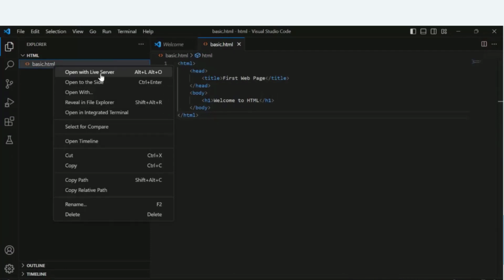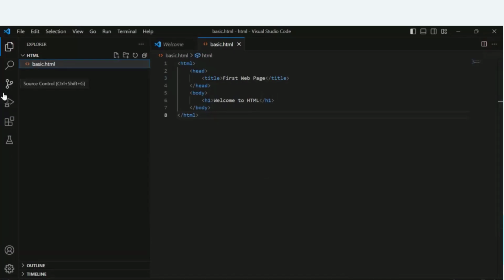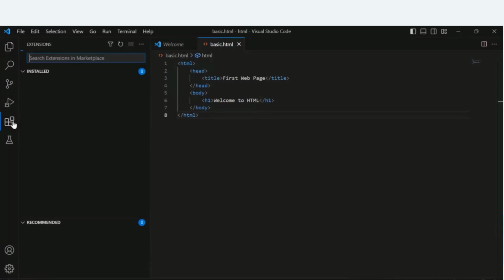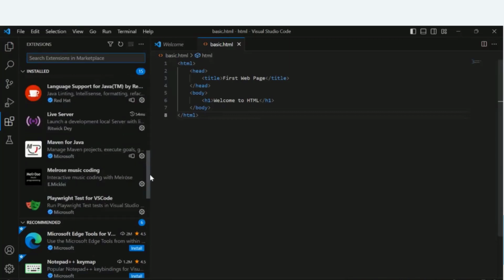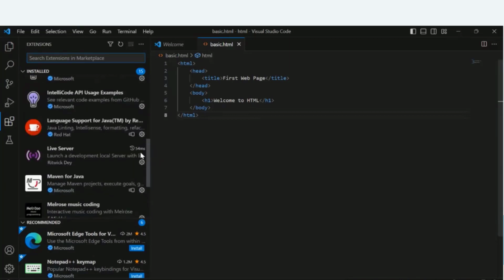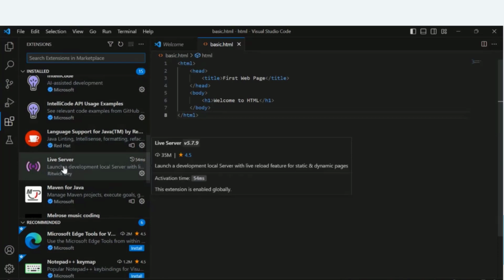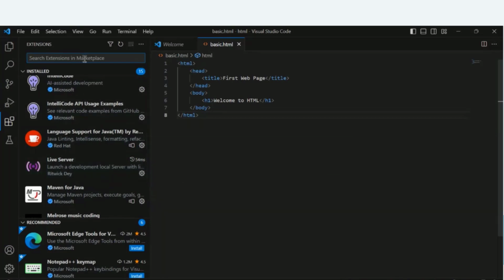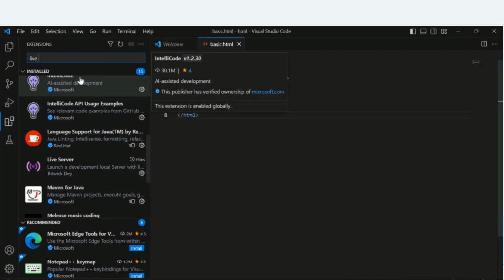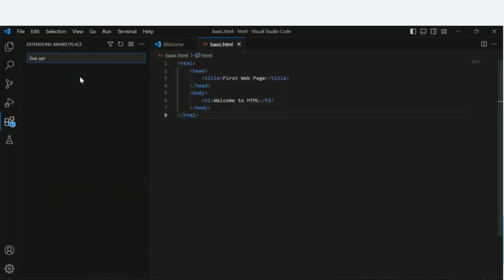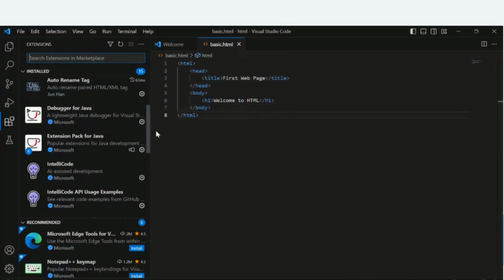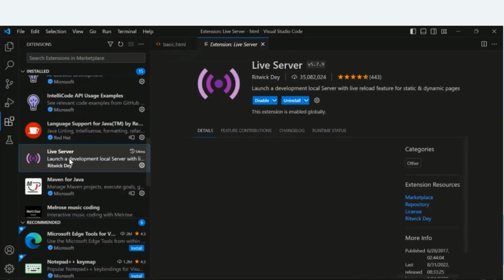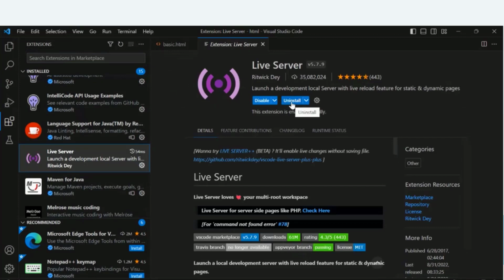Live server, right? Sometimes you have to install that extension also. You can go here in extensions, and let me see what extensions I have installed. I already installed these, yeah, live server. You just have to install this. Just search here for live server, and once you search, this one will come. Live server, and click on install.